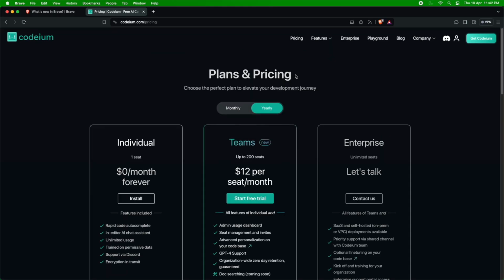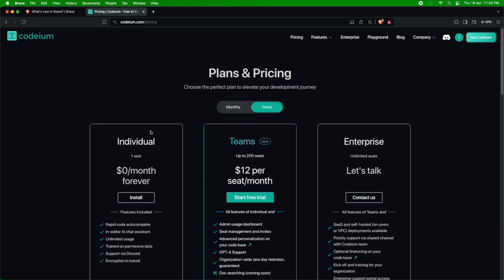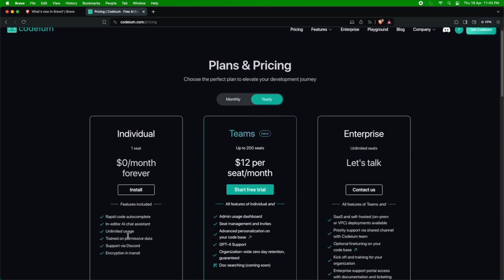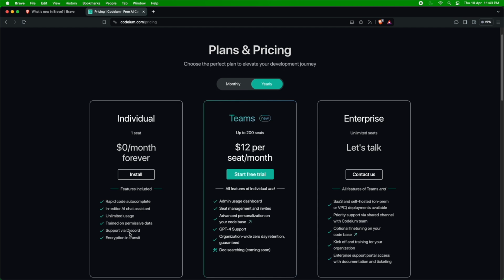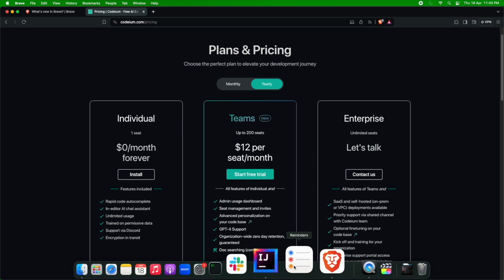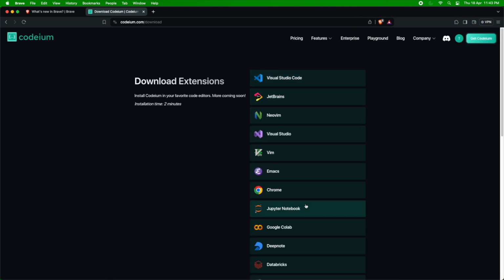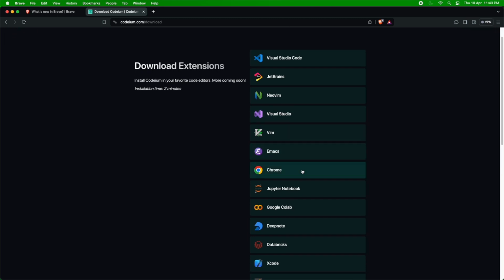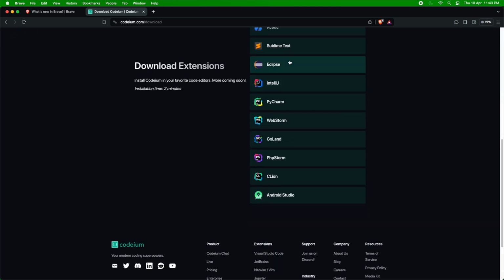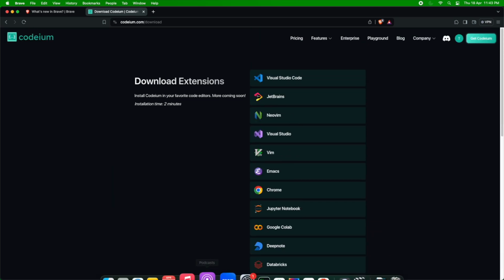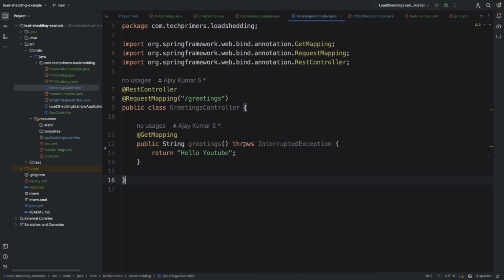Codeium comes with a free pricing model, so you can leverage Codeium if you are an individual and you can just use it with some restricted features, but still it works well. I'm going to use IntelliJ IDEA, but if you're using different IDEs, you can notice that it supports VS Code, JetBrains, Visual Studio, Chrome, and in fact, Eclipse and also Android Studio as well. If you want a free version of the AI code generation tool, definitely you can try using Codeium.